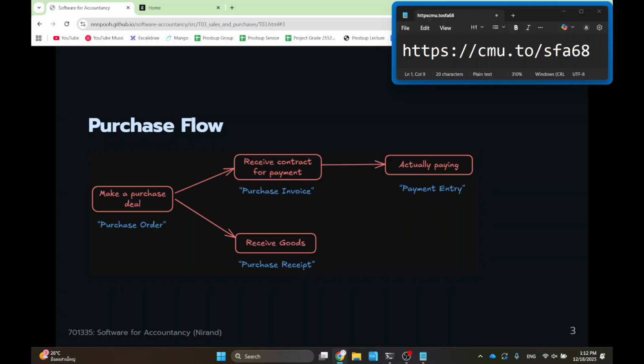Starting from the financial side, you create the purchase invoice. That affects your liability, because you are liable to pay your supplier. And once you are liable to pay, you have to actually make that payment, with money going out from your assets, and that is the payment entry.